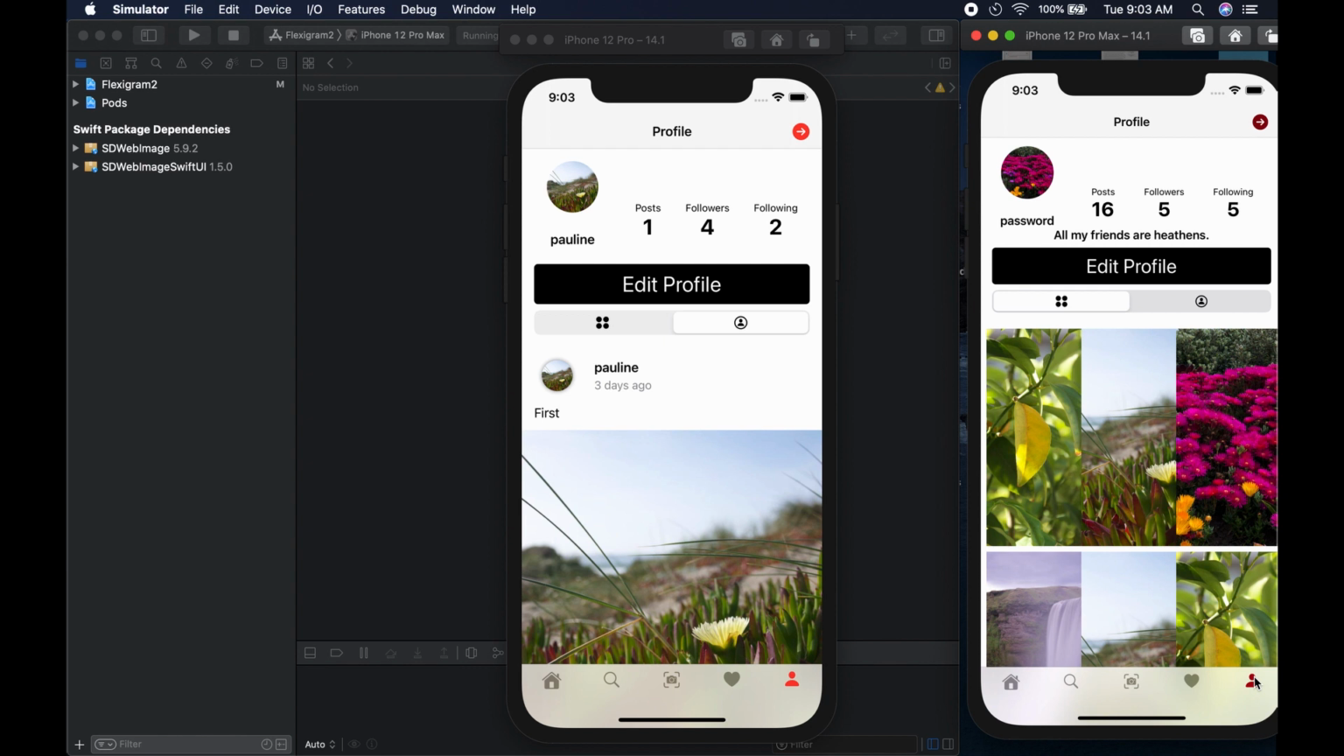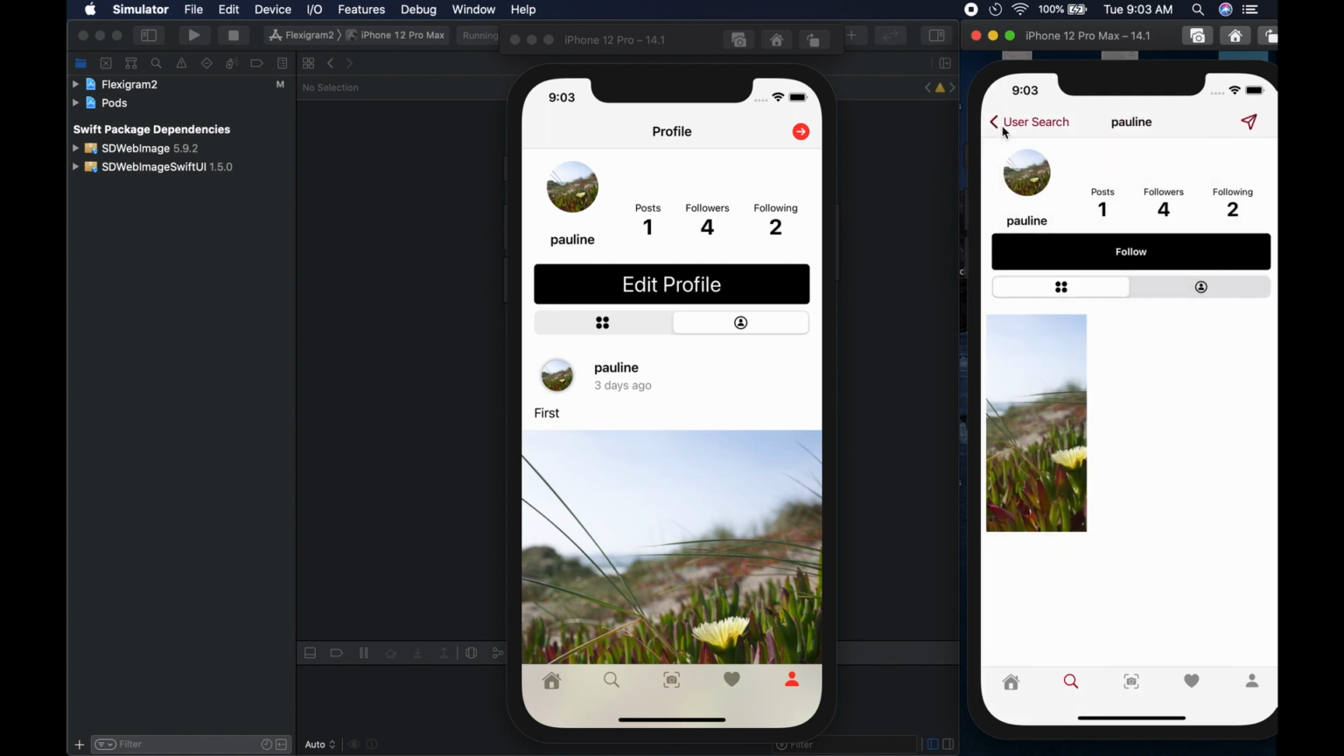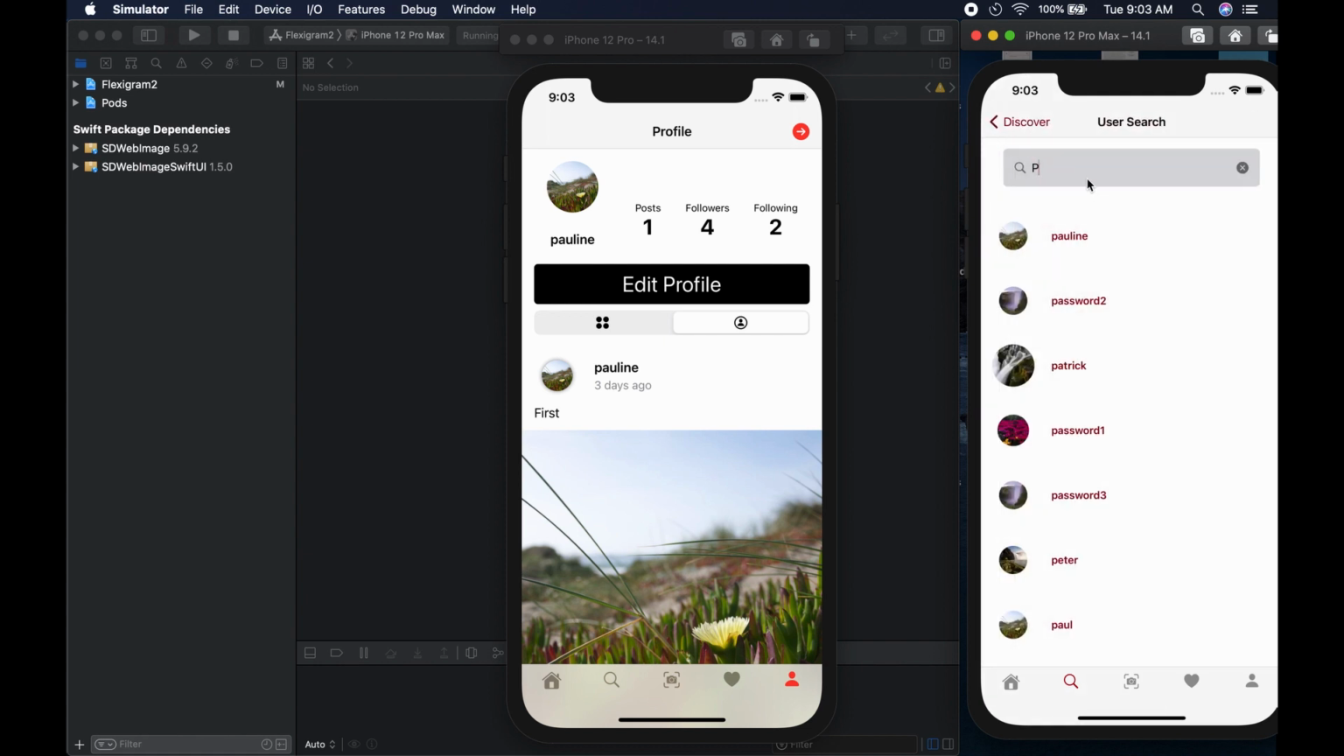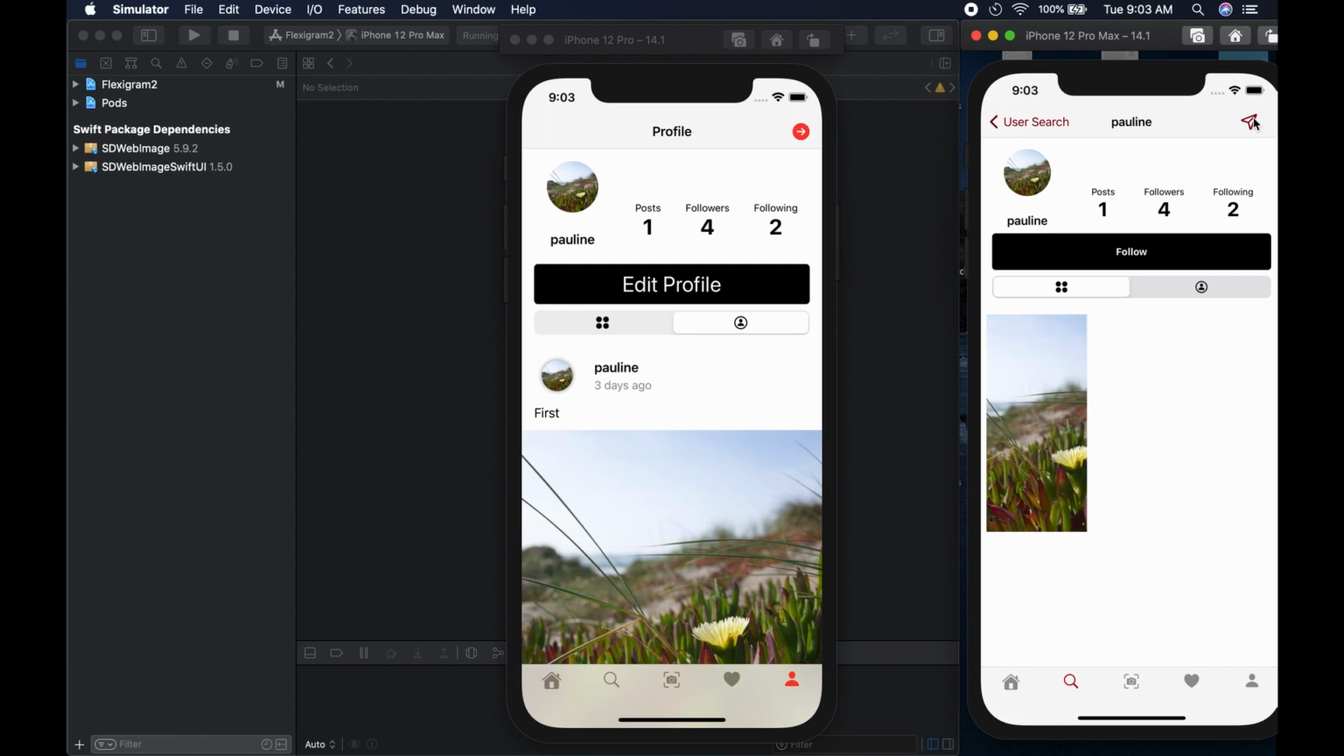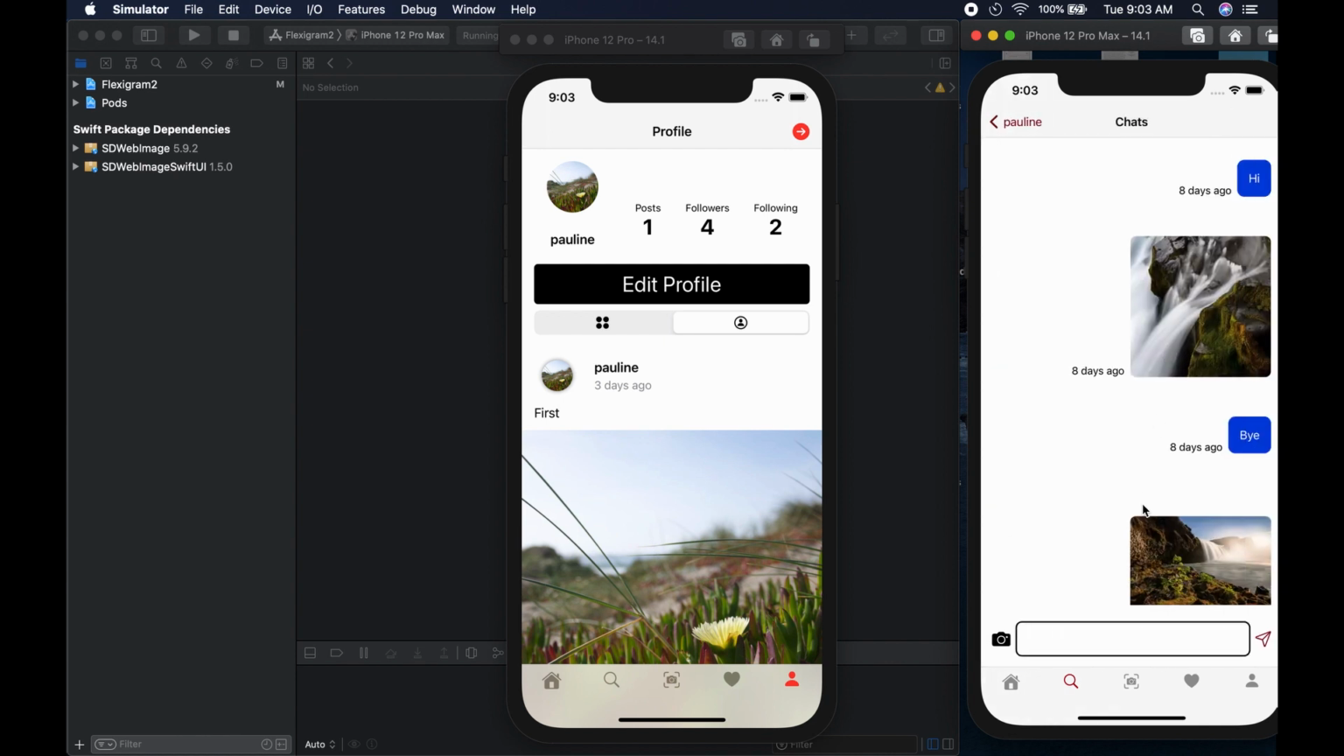So how we could check the messaging, we could test the messaging feature. There are two ways to access messaging. You could come to the search page like so and search for a user, like in this case Pauline, and click on the messages like so, and you'll be taken to chats.